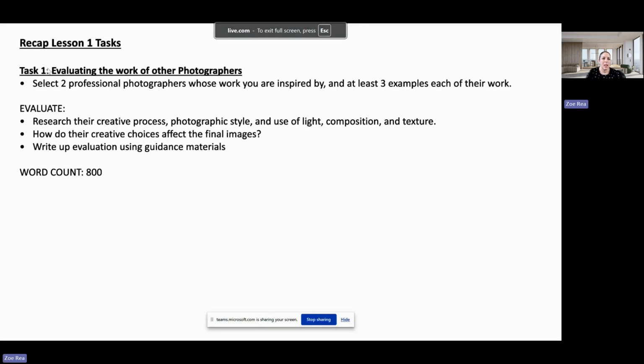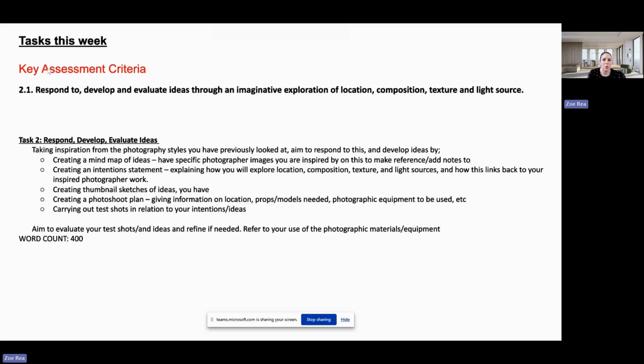Okay, so last lesson, you will have been looking at other photographers' work and carrying out some research for at least two professional photographers with at least three examples of each of their work and evaluated their work. So this part of the unit is now about being inspired by their work to develop your own ideas. The key assessment criteria for this particular part is 2.1: respond to, develop and evaluate ideas through an imaginative exploration of location, composition, texture and light source.